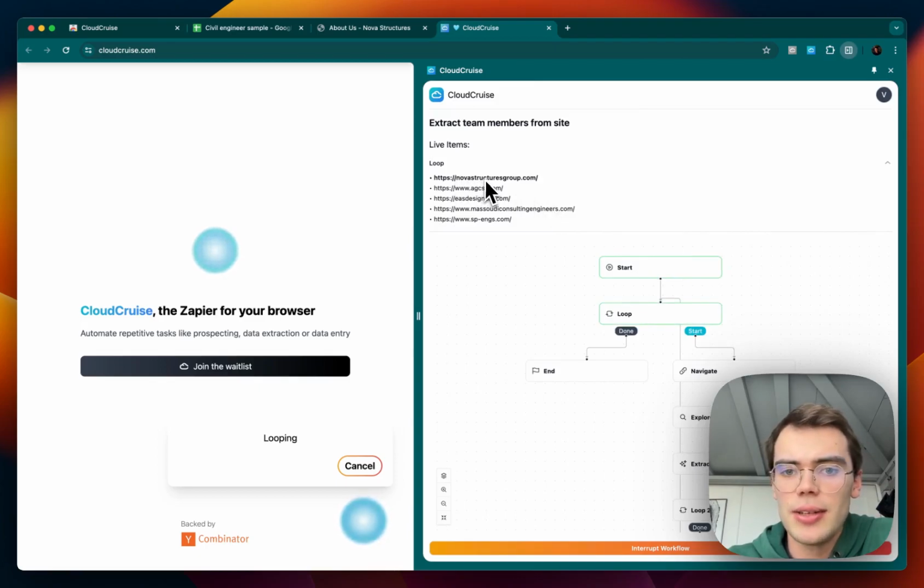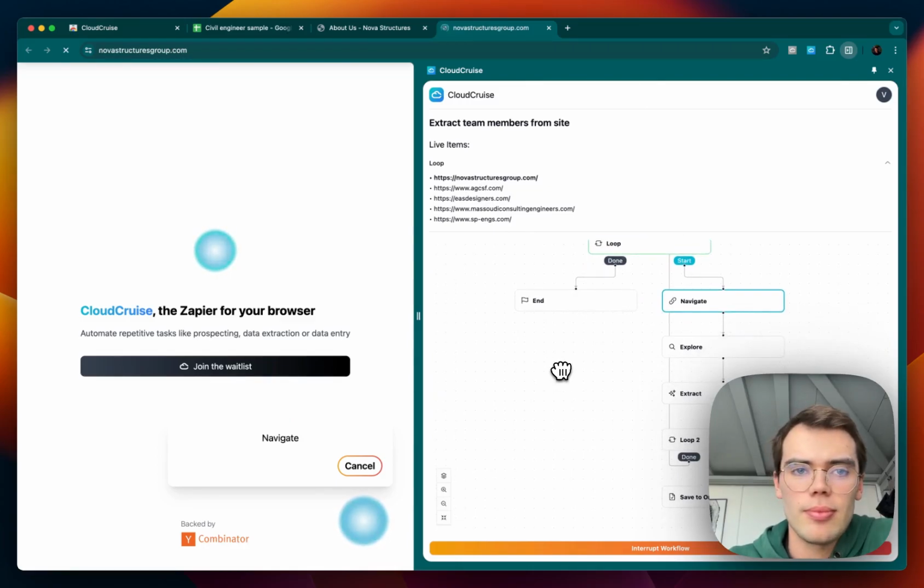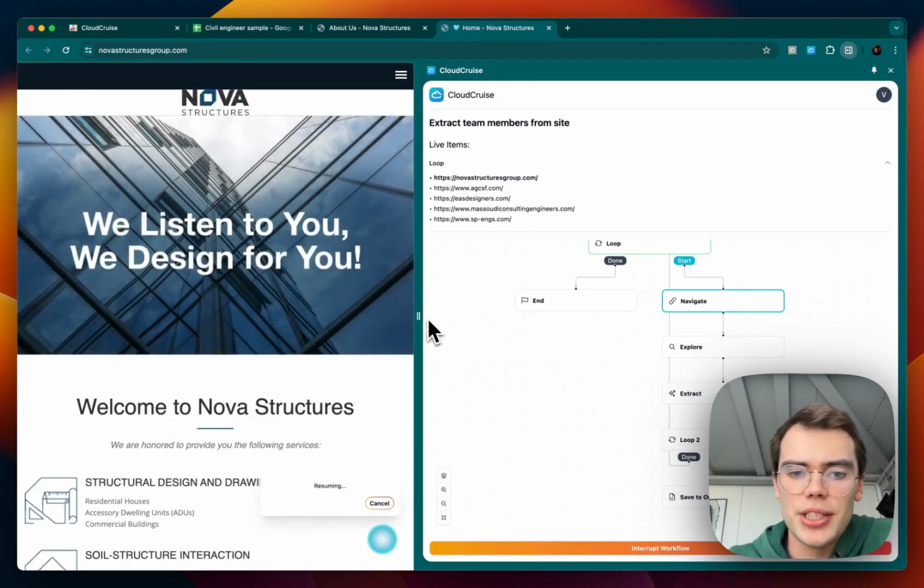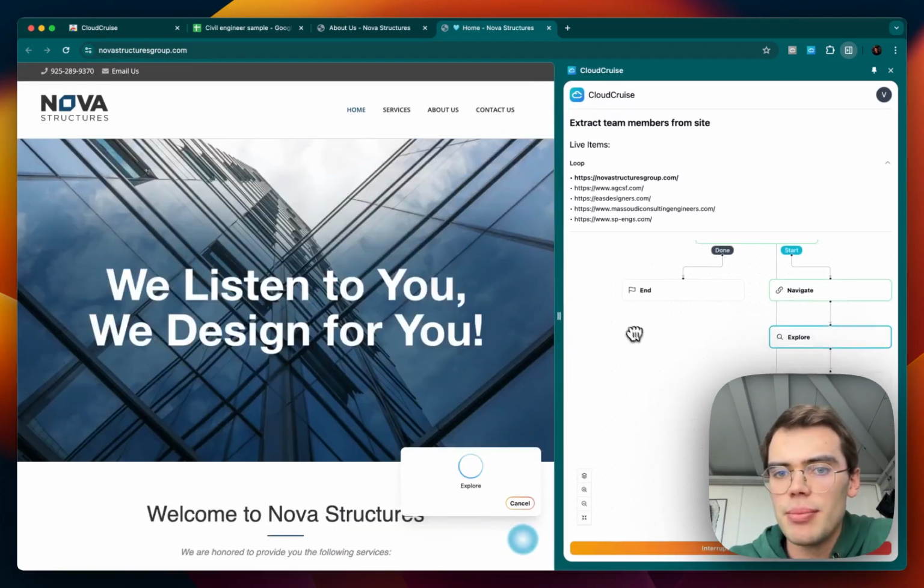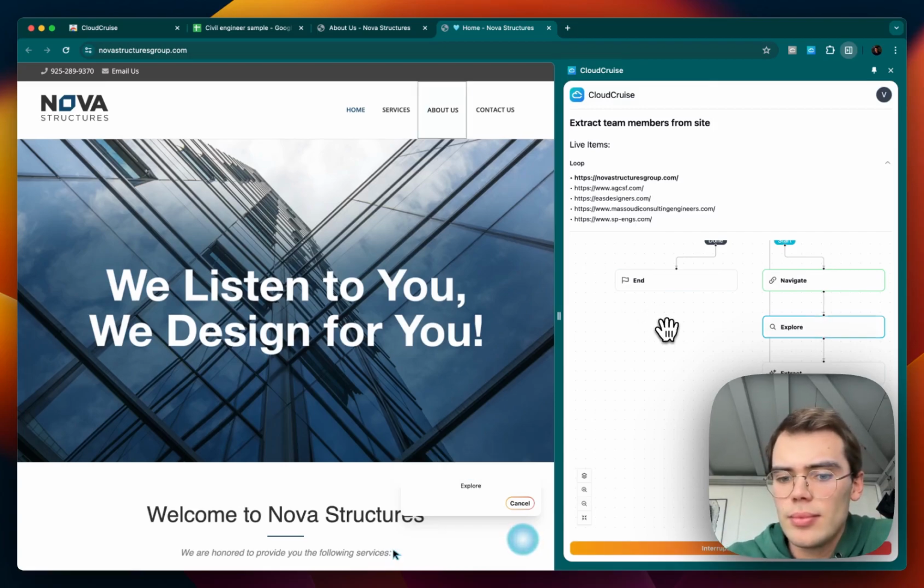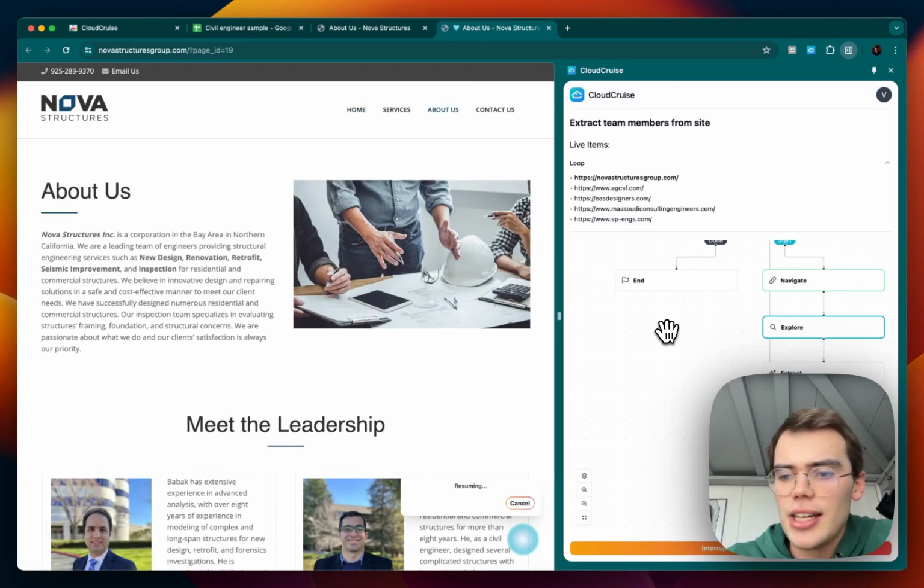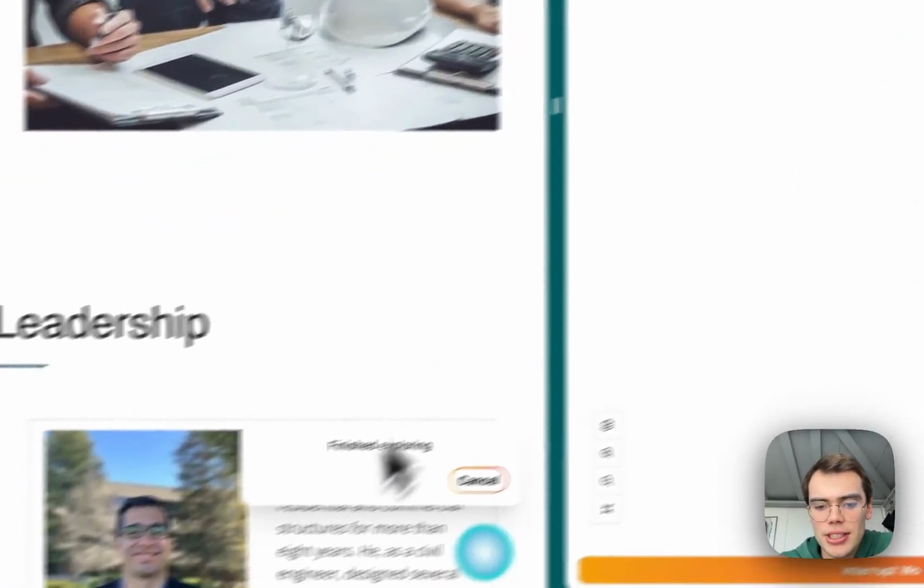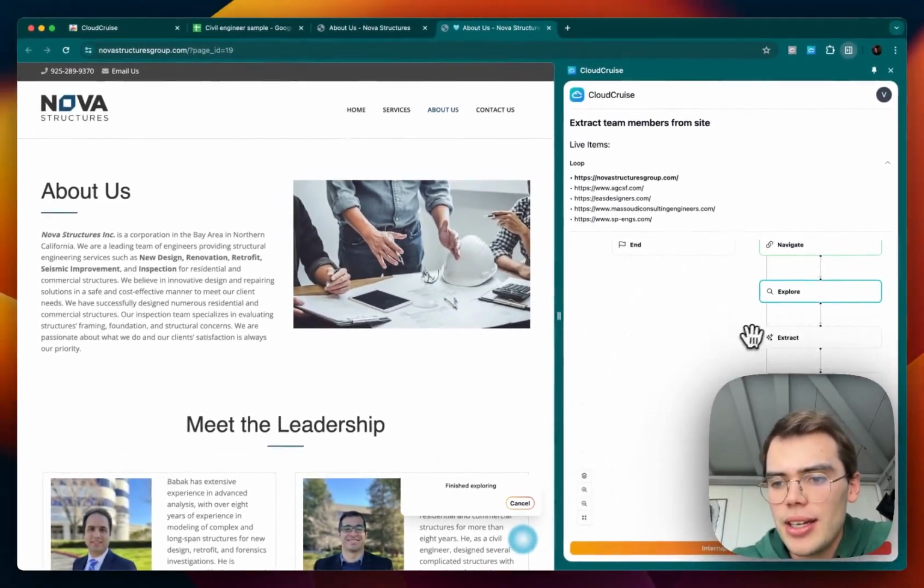So now it's loaded those in. So it's going to navigate to Nova Structures Group. Now it's going to explore the website so it can look for the team page. Great. Okay, so now it had a max number of steps of 2, but probably, hopefully, it will realize that this is the page it wants to reach, so it should stop exploring on this page. Great, so it's decided it's finished exploring, it's found the goal. Now we're going to extract the team members.